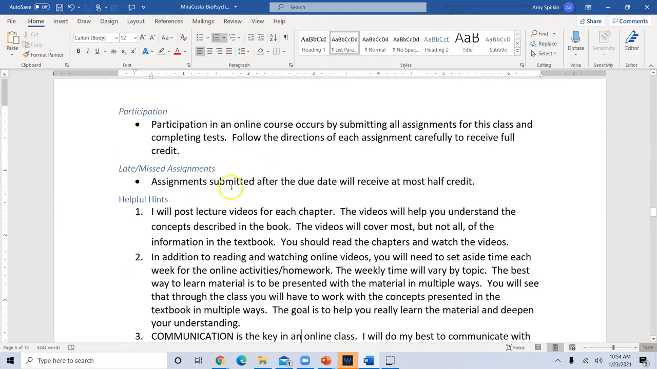Anything that is turned in late will receive at most half credit. So again, do your work early so you're sure you're getting it done on time. Don't wait until the last minute because things come up. I understand, somebody gets sick or you get called into work or your computer breaks Sunday night. Don't wait till the very end. Do it during the week, and then you don't have to worry about that.